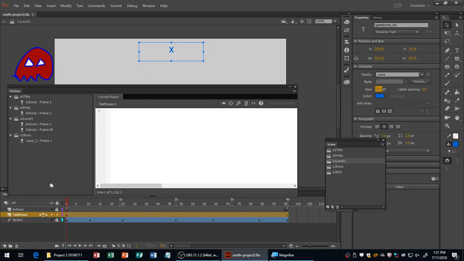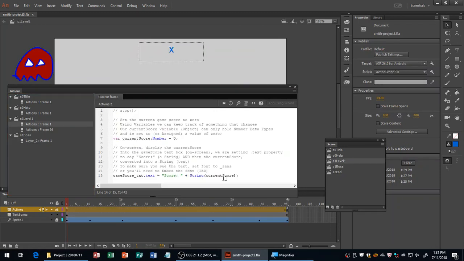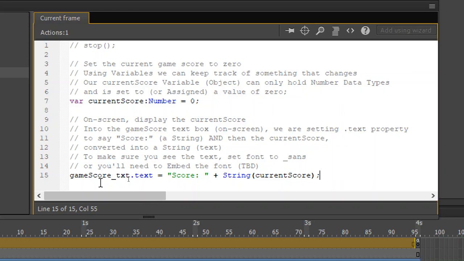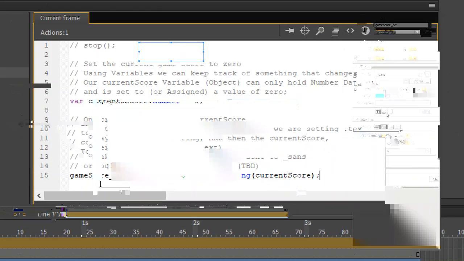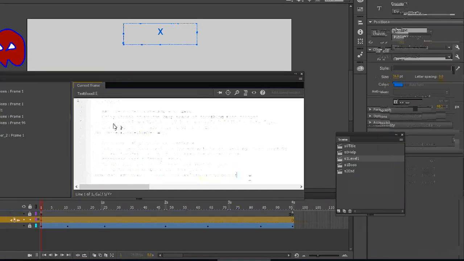Okay, back to the code. You can center it by selecting the text box, and then on the right side properties inside of paragraph, you have a little center button. Oh, thank you. Okay, next piece of code here.